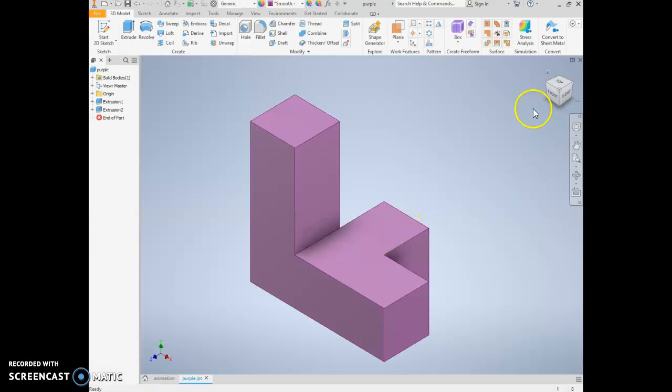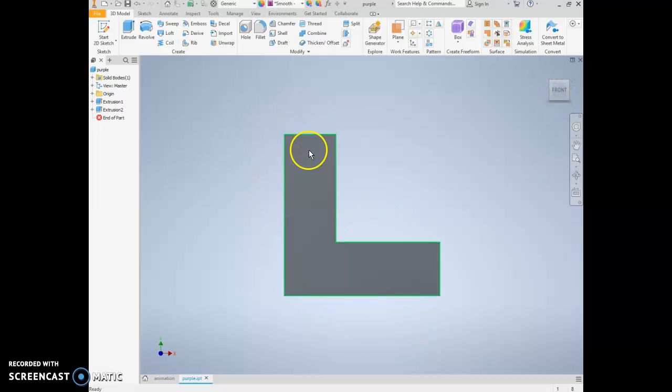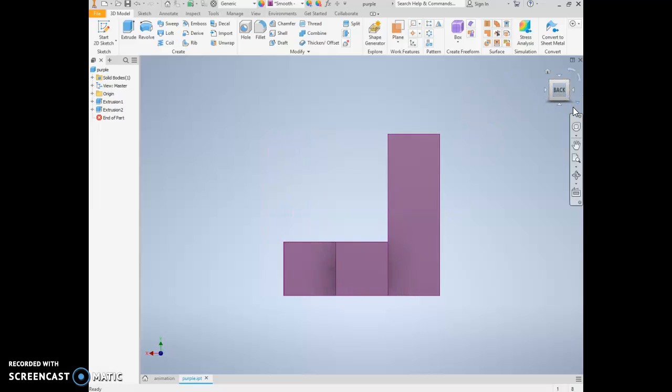If I look at this purple part, I need to choose what my best front view is. Currently my front view is this L, but I don't like that there's a lot of stuff happening on the other side that I can't see. Those are going to show up as hidden lines. So I'm going to rotate that around. I think I would rather my front view be the L, but I can actually see this cube.